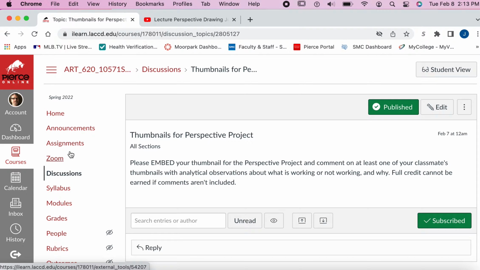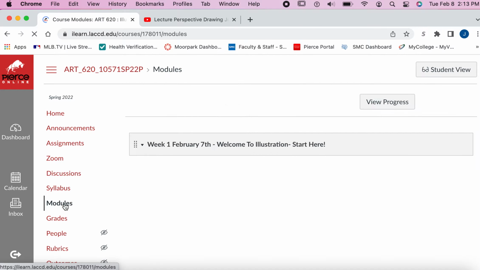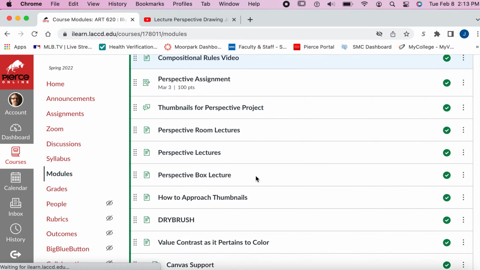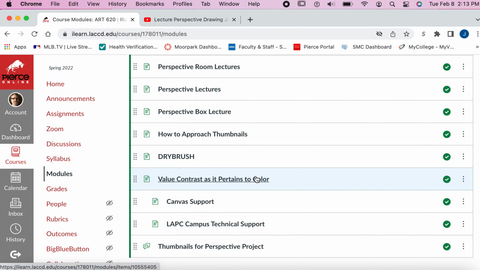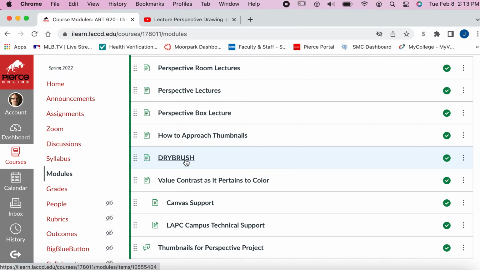Okay, back to modules. Everything's in the modules, right? Dry brush. Now, if you're in second semester, you have to do color all semester. First semester does black and white. And it explains that in the syllabi, depending on what section you're in.